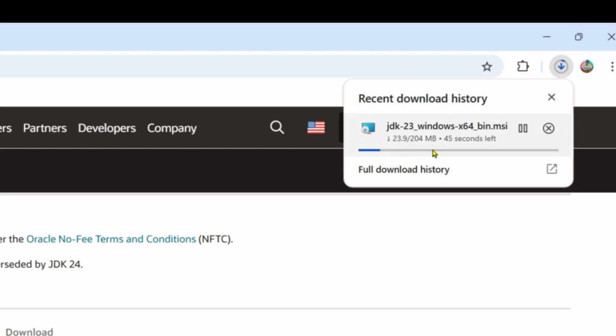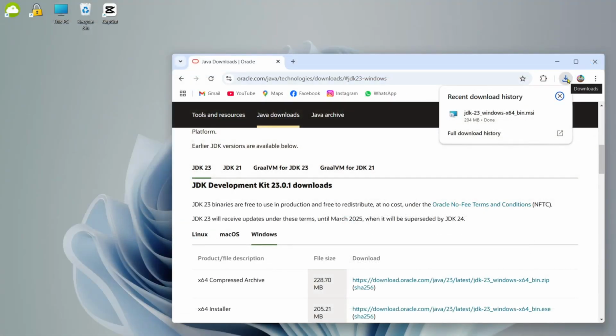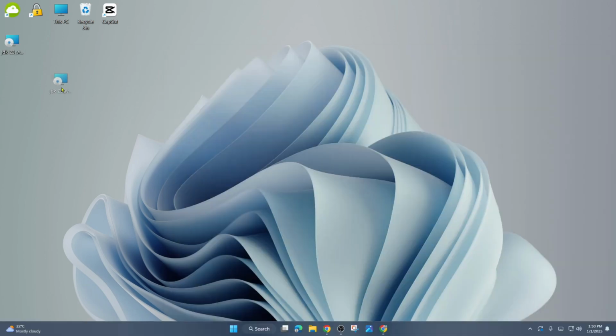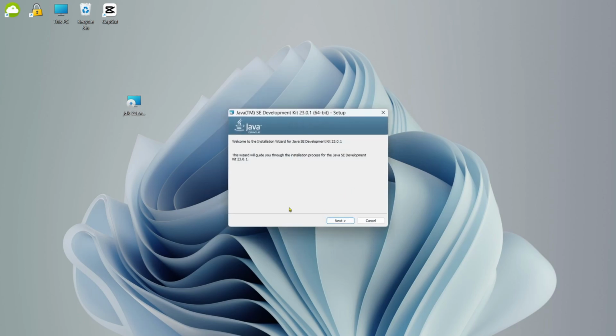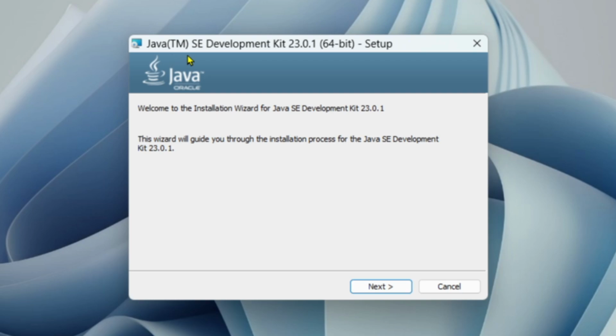It's 204 MB, so it will take some seconds to download. All depends on your Wi-Fi speed. And you can see that the JDK is downloaded, and now I will drag it onto this Windows desktop, and now I will double-click it, and then you will get the Java JDK development setup wizard over here.